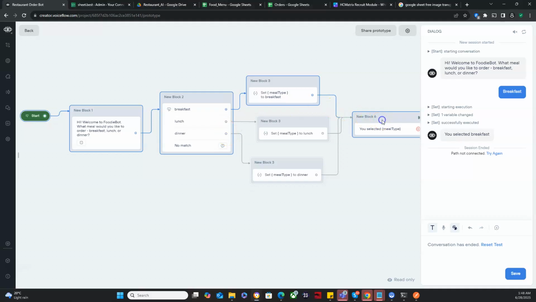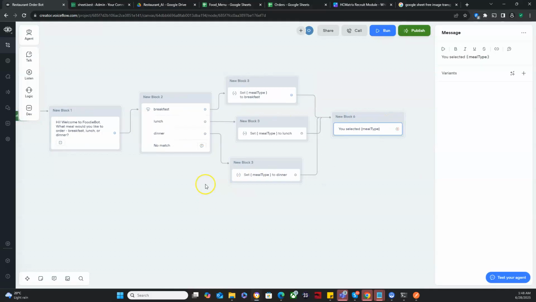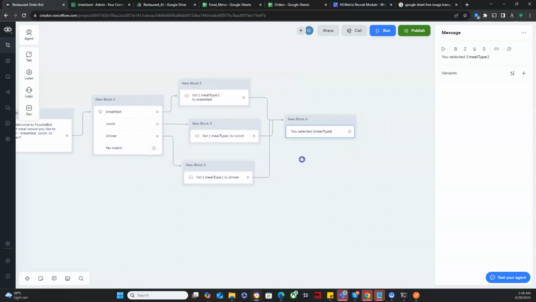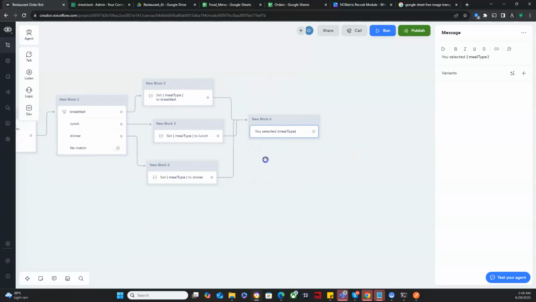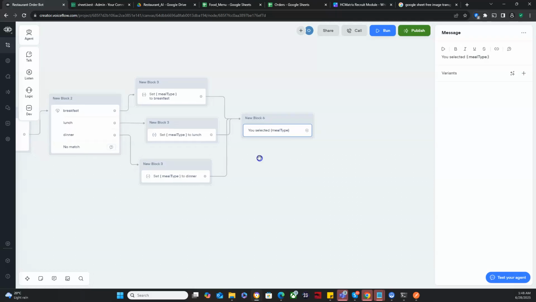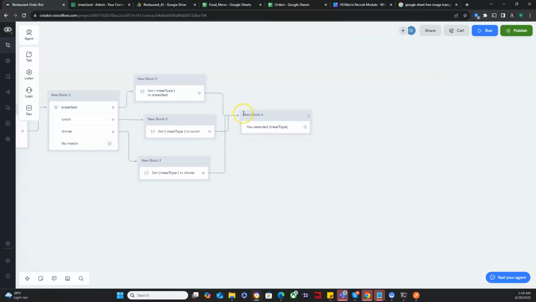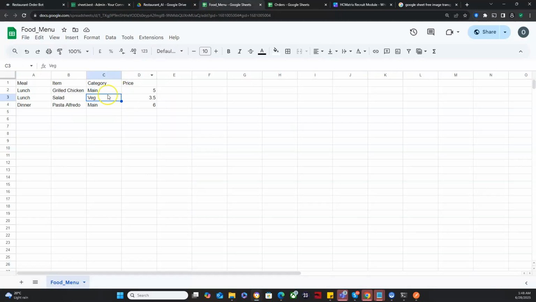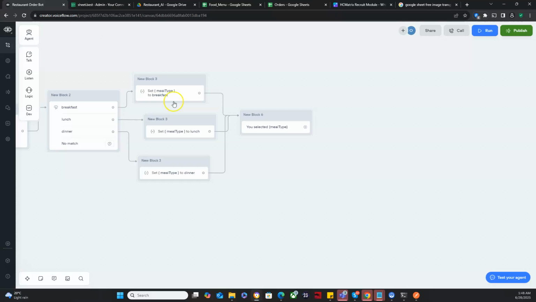In the previous video, we were able to retrieve the user's preferred food category using buttons, and then we set that value to a variable called meal type. Now, what we would like to do in this video is retrieve the menu from this Google Sheet here, and the way we will do that is using the get step.